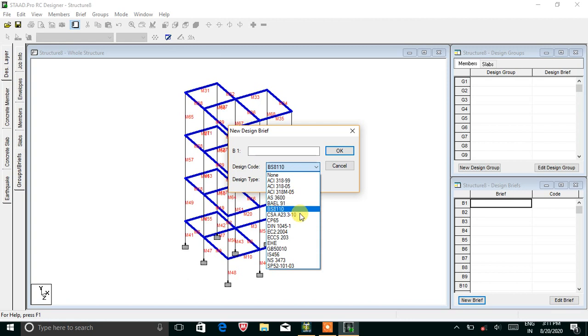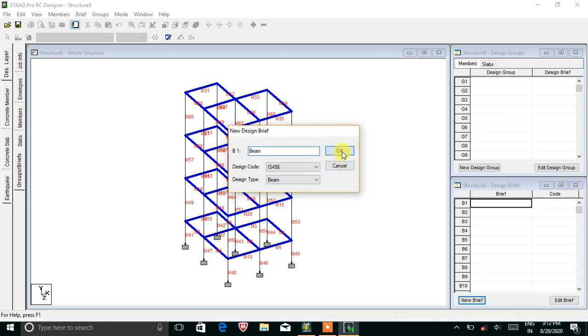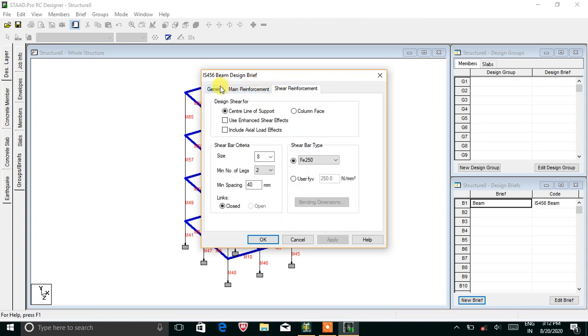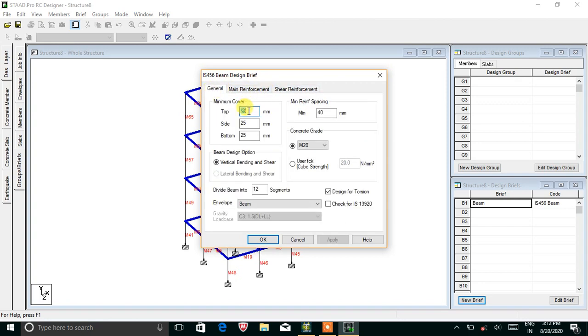So in that you have to select the code as IS 456. Design type is beam design. Let's say here group of beam. Okay, now when you click OK, then the different parameters related to beam design, that window gets displayed. Here you can see in the first general information, in the second tab main reinforcement and shear reinforcement. So first go in the general.